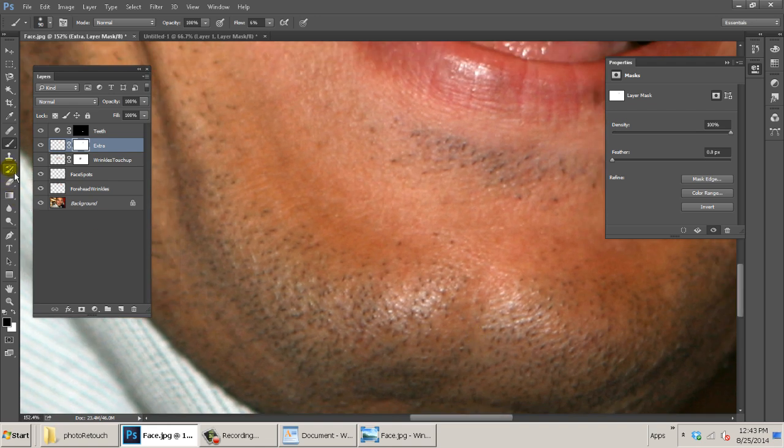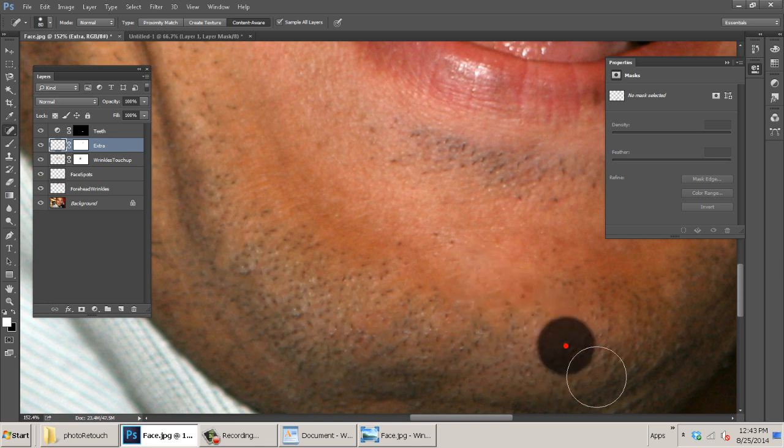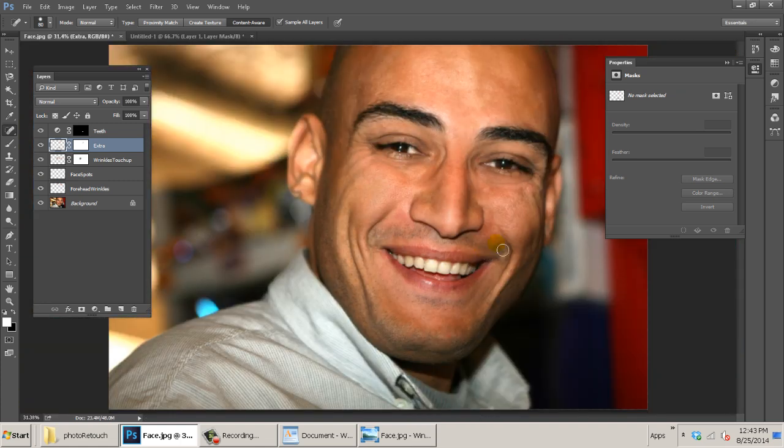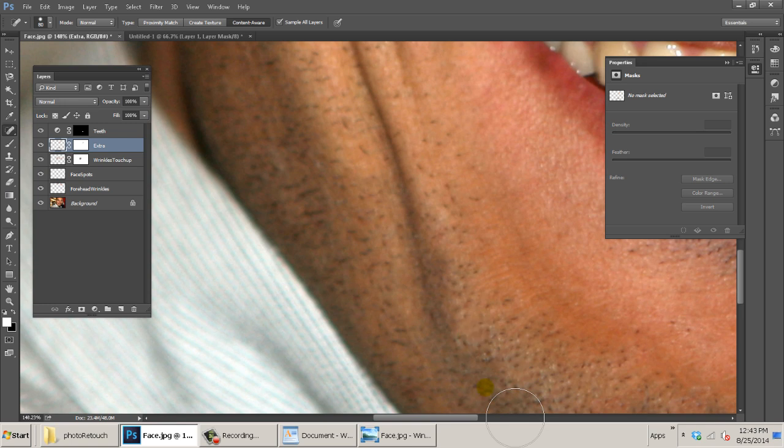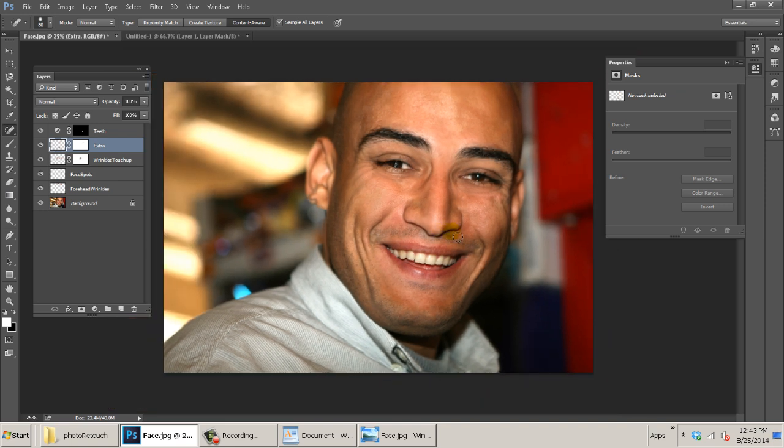Alright, let's go down here and adjust some of this. So let's go to our spot healing. And we have to make sure we're on the layer. If I'm on this layer mask, it doesn't work. There we go. Now he doesn't have that big highlight on his chin. There's a little mark there where he's missed his shaving. There we go. Alright, so overall this is pretty decent.